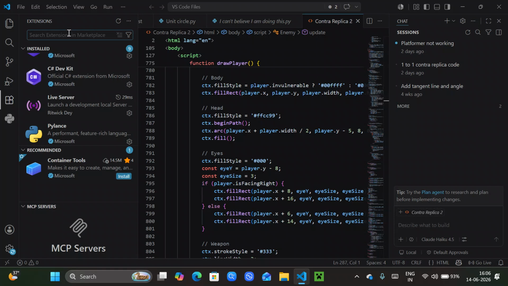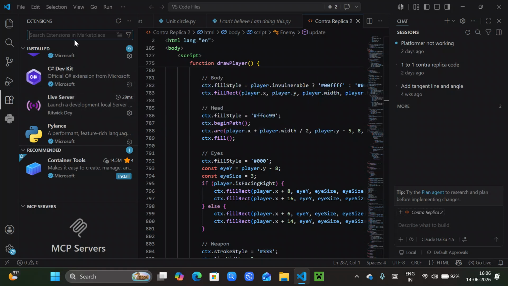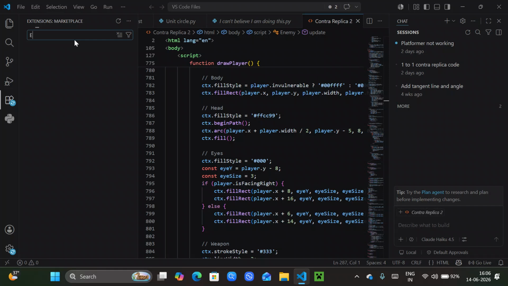Number 2, the C Sharp Dev Kit. If you work with C Sharp, you need this. Most people use C Sharp because of Unity. This adds support for Unity if you use the Unity extension too, so that you can use VS Code as if it were Unity.